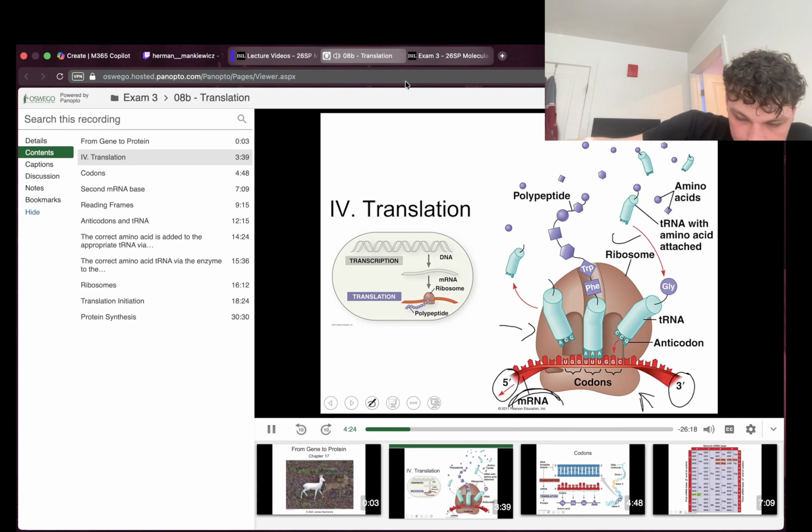We're also going to see another kind of RNA that we haven't talked about yet, transfer RNA. I'll talk a little more about it, but the transfer RNA's job is to bring the proper amino acid to the ribosome. So which amino acid goes next? Well, that tRNA is going to help us figure that out.